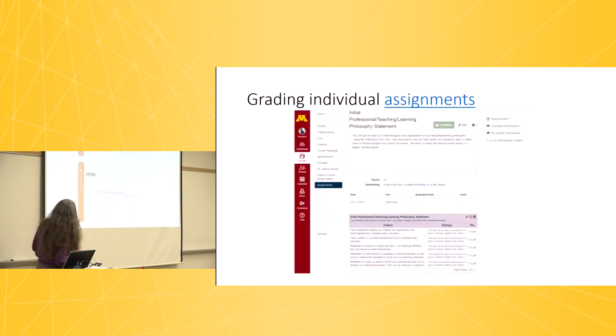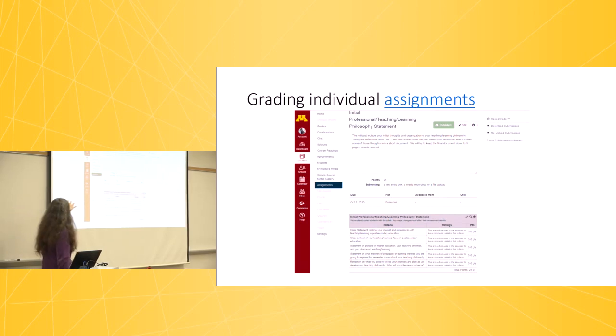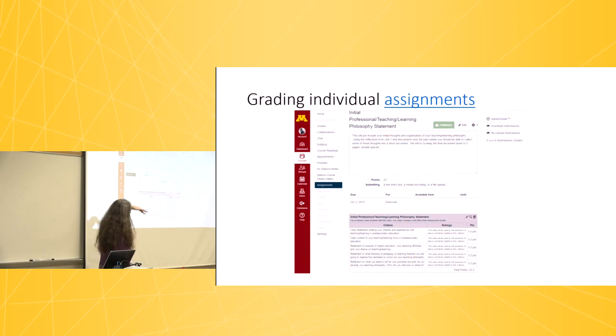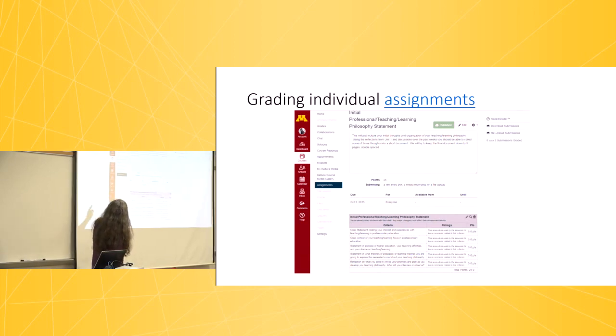So this, no, I don't have an example here. I could give you an example, but I think I want to go through the rest of these slides first, and then I'll go to a Moodle page and do that. For an assignment, this is what a student would see for grading an individual assignment.